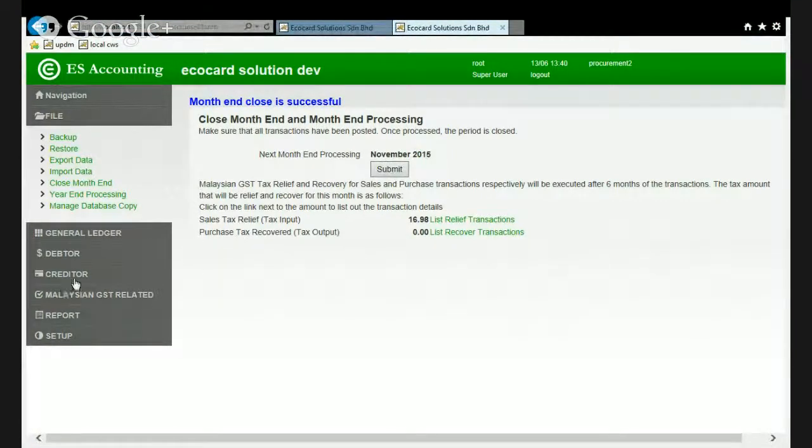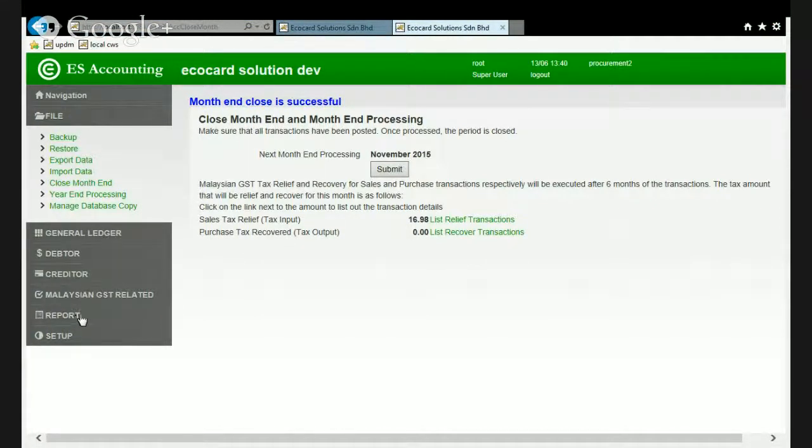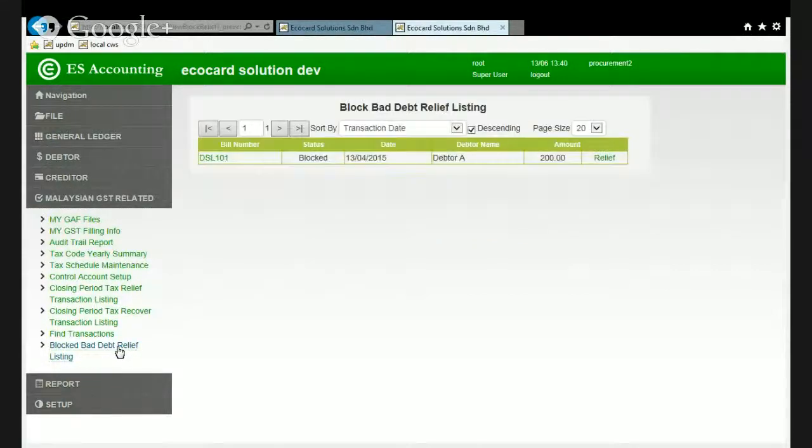So what happens is that you have claimed your tax relief for October and November. Okay, and now you want to see what are the transactions that were blocked. To see those transactions that were blocked, click on Malaysian GST related block debt relief listing.